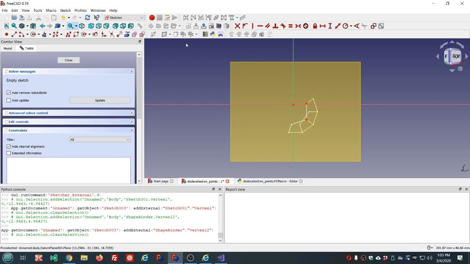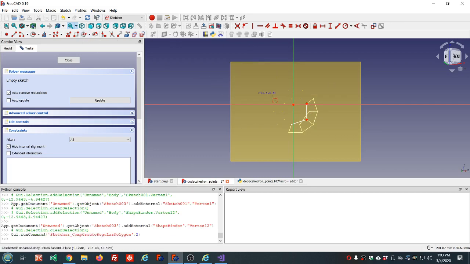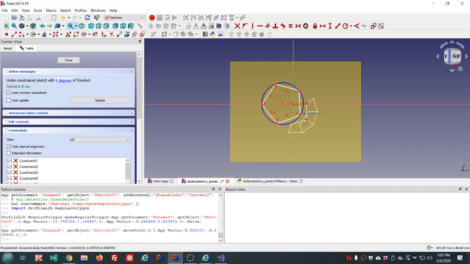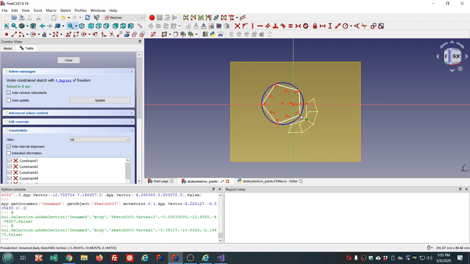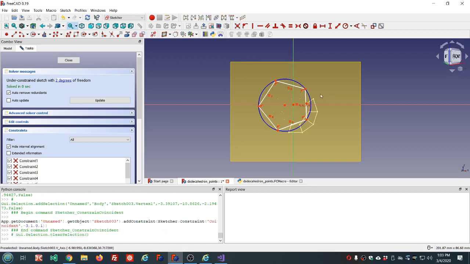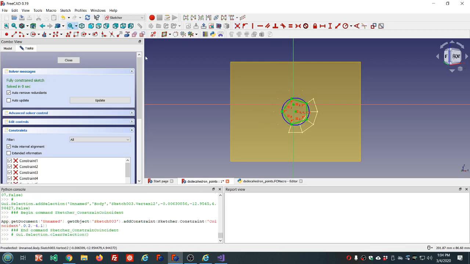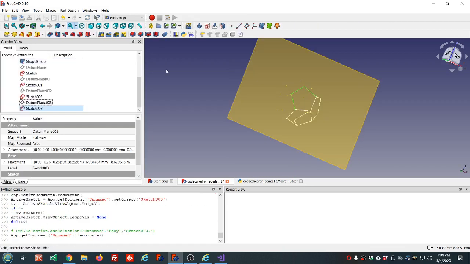Alright, let's see now. Add another Pentagon. The reason I add it out here away from anything, I don't want this automatic constraining to constrain it to any of these edges here. That's the reason for that. Coincident constraint there. Coincident constraint there. And we're done with that one.